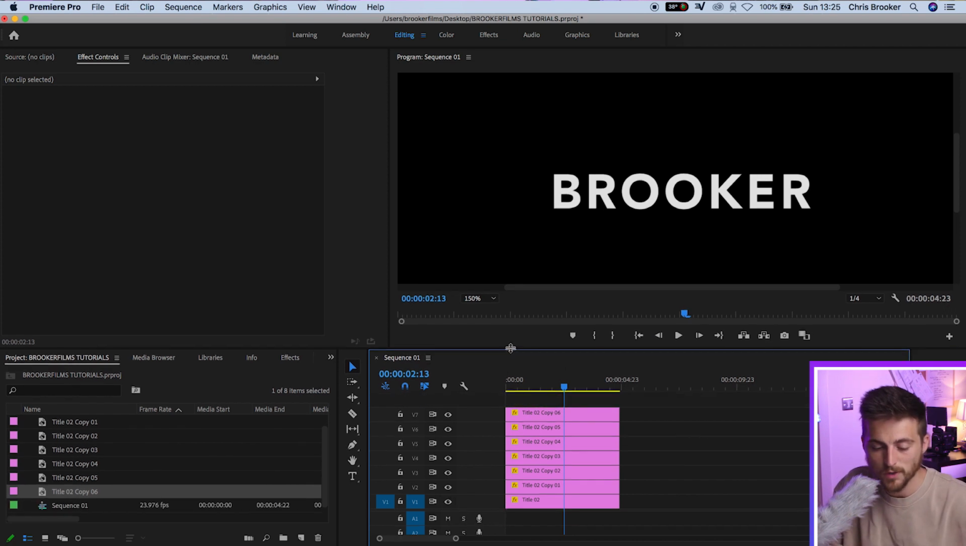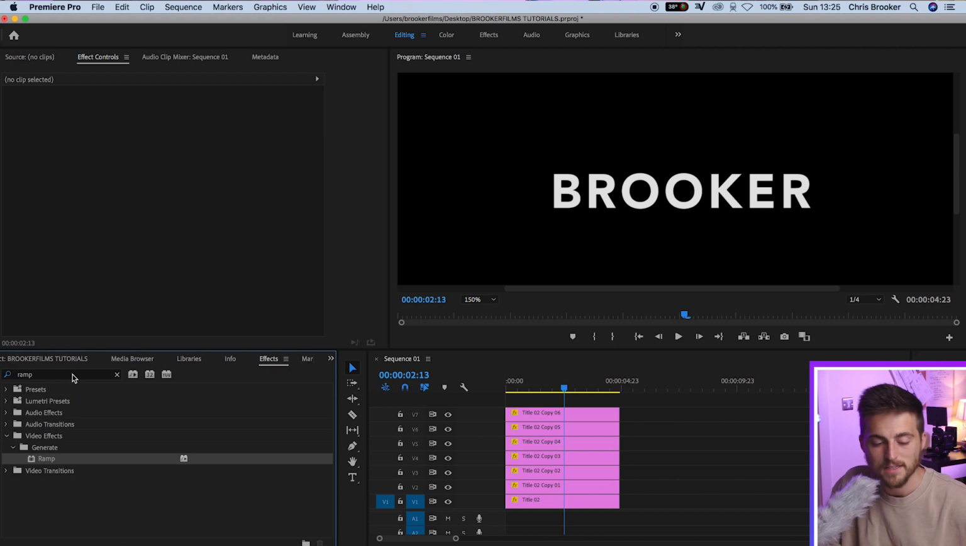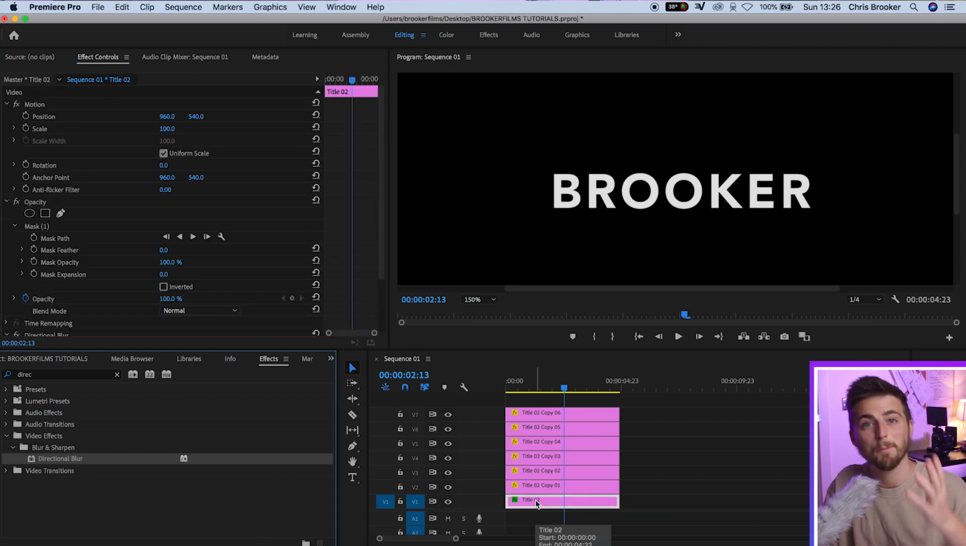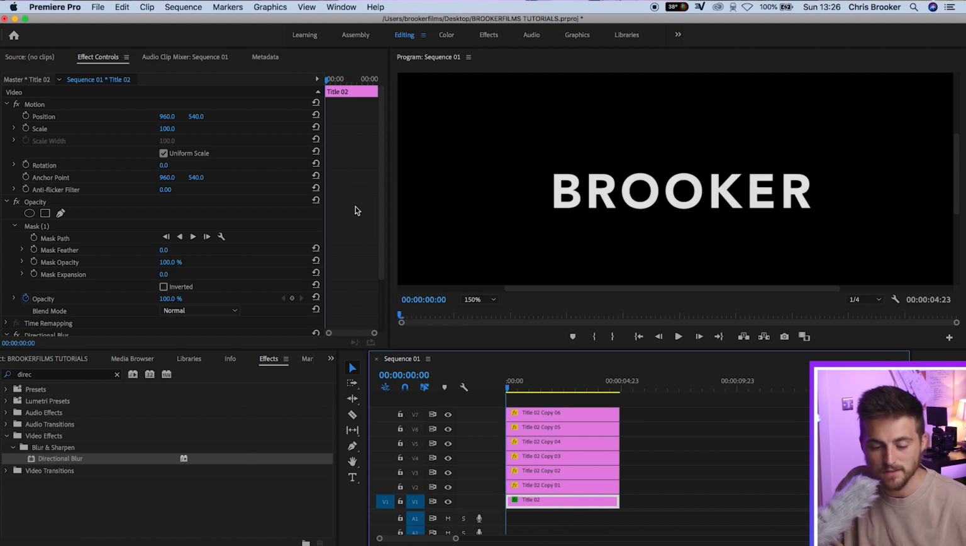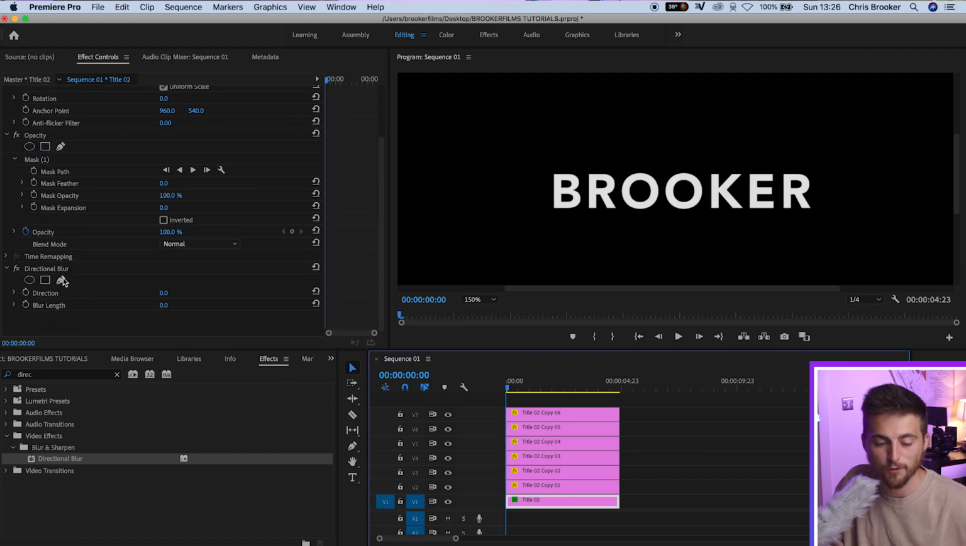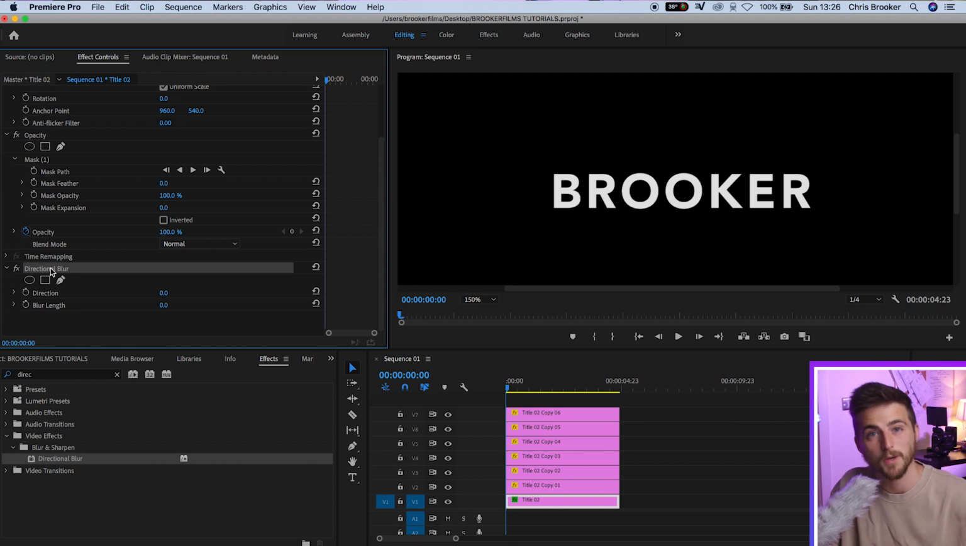So from here, we're going to go into effects and search for directional blur. And that should be in blur and sharpen. We're going to drop that on to video layer 1. So that is our first title, the B. We'll pull our cursor all the way back to the beginning at 0 seconds. We'll go over to the left of Premiere, and we can see we've got directional blur.